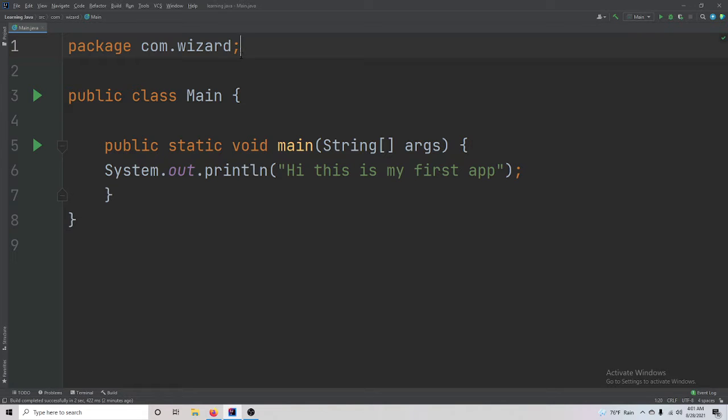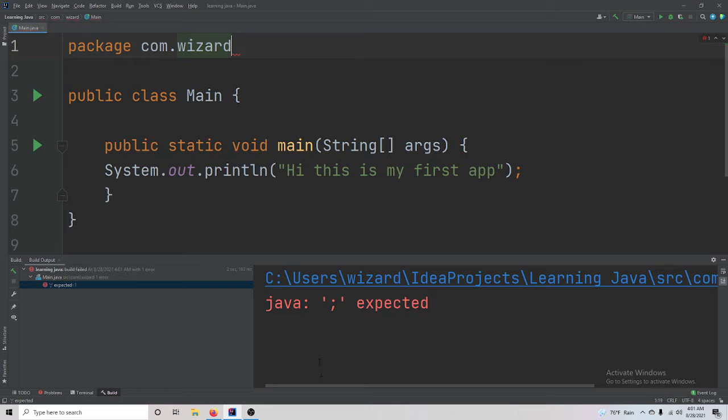If I remove that semicolon, you notice that we receive an error. If I try to run this program, you see that I'm receiving an error, and the error is expected a semicolon. This one actually failed to compile, and I'm going to be teaching you about compilation later on in this course.